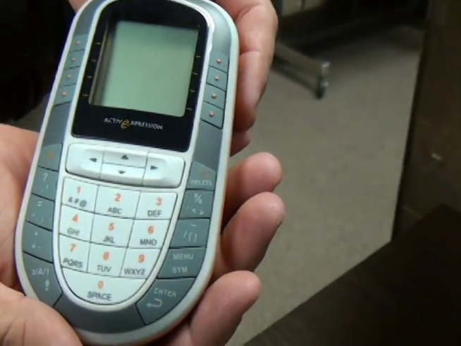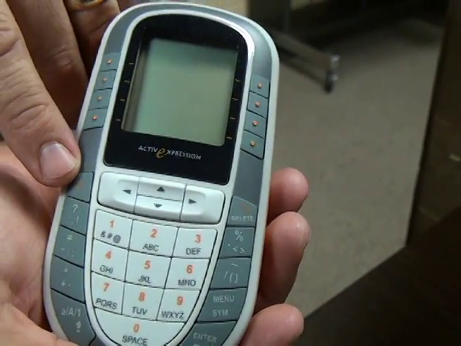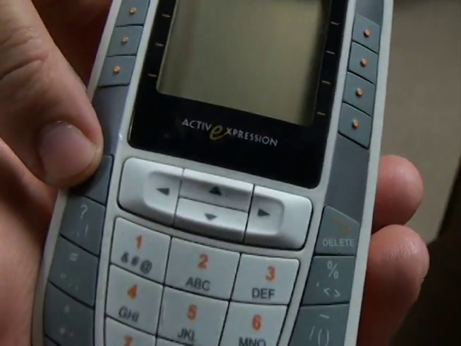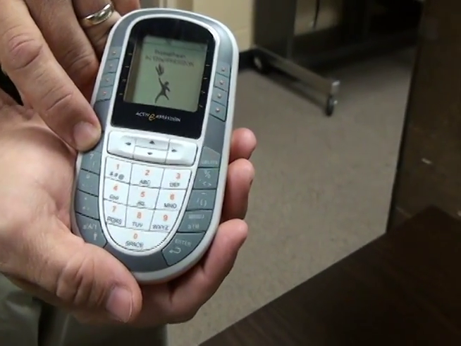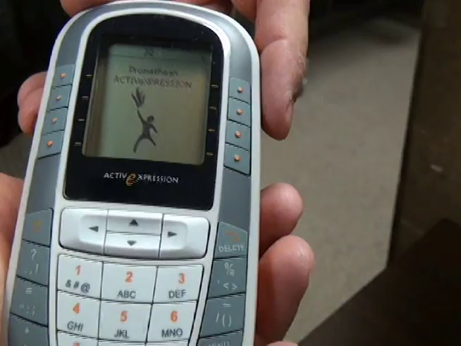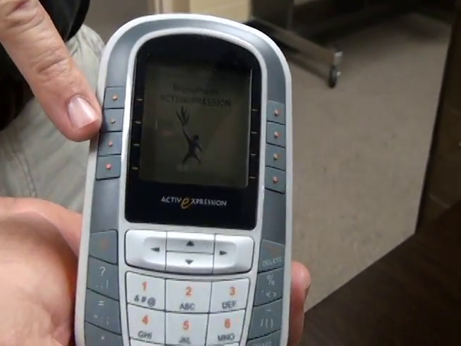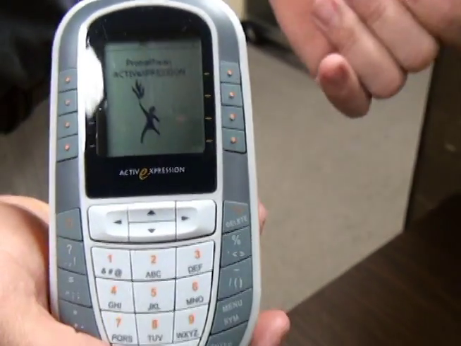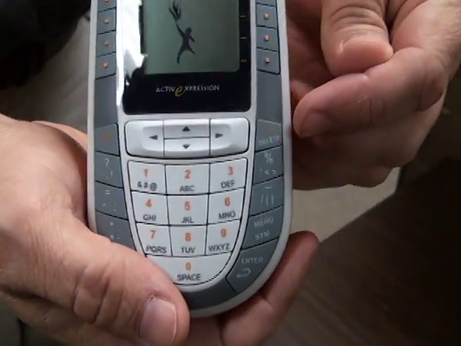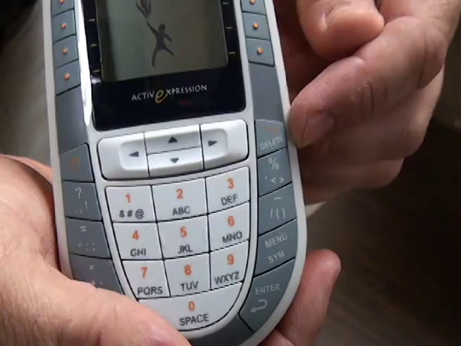Now, let's take a closer look at the ActivExpression device. First, I want to point out the power key. It is located here. To turn the device on, you should hold the power key down for a few seconds. The keys on the side of the screen are called the hotkeys. You would use these buttons to select options displayed on the screen. Next, you should locate the delete key or the backspace key. This key may come in handy.